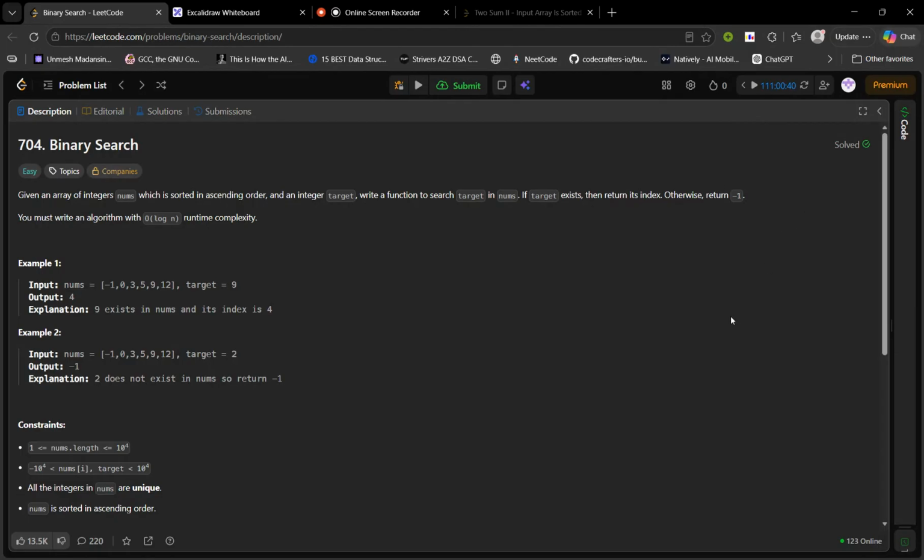But what is the runtime complexity of this approach? It is O of n, as in the worst case the element does not exist, or it exists at the last index, the n minus 1th index. So we traverse the whole array. So for array size n, we perform n operations. So it is linear time complexity. Time complexity will be O of n.